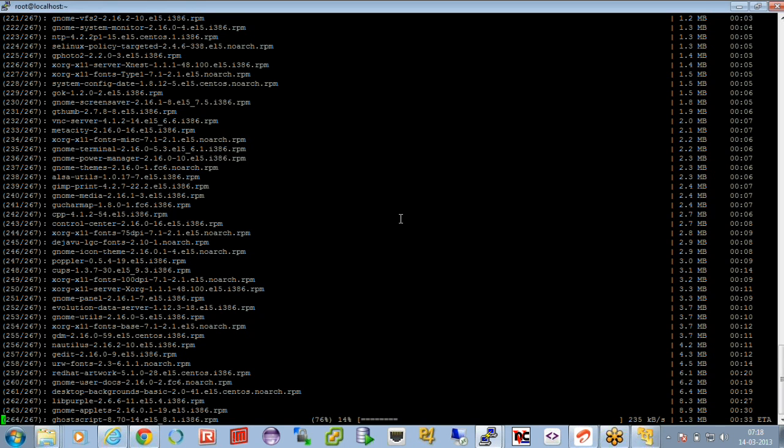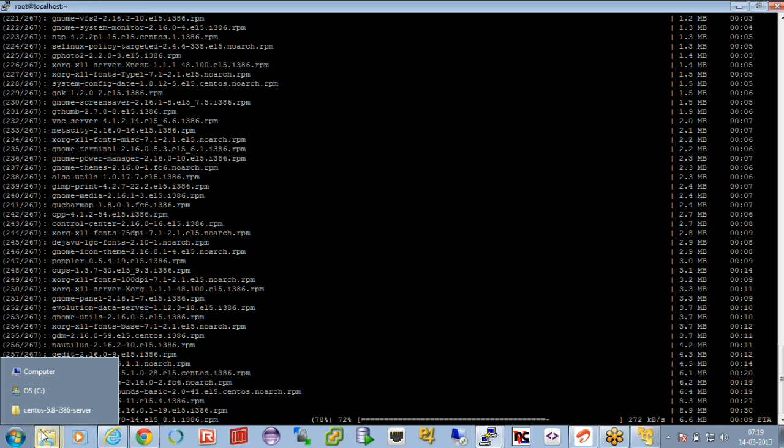Okay, the machine is still downloading. There are 3 to 4 packages left to be downloaded. So here you can see how many total and how many are done. Total 267 packages, but it is downloading the 264th package.